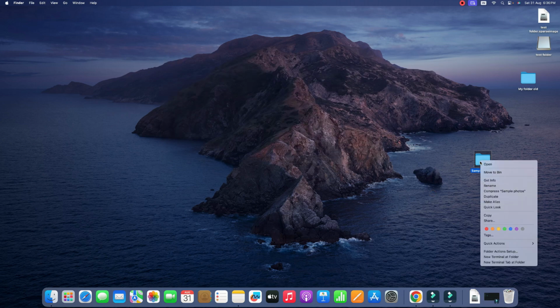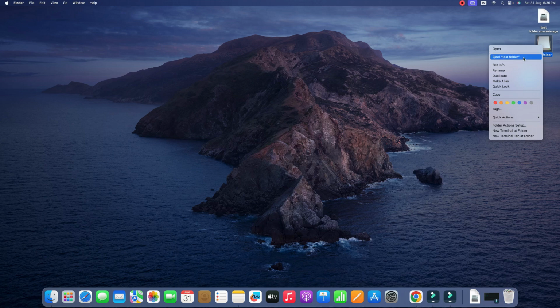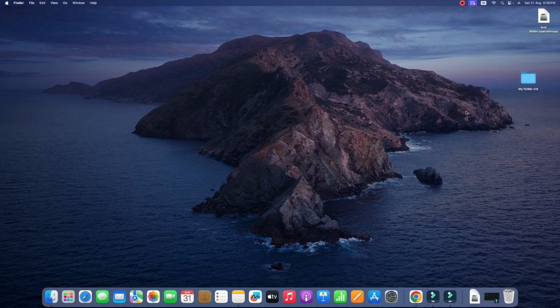Now you can delete the original folder as well. Click on Eject test folder. Okay, so now there is no sample folder which was there earlier.